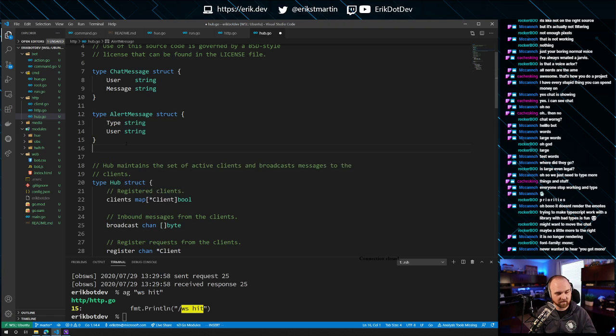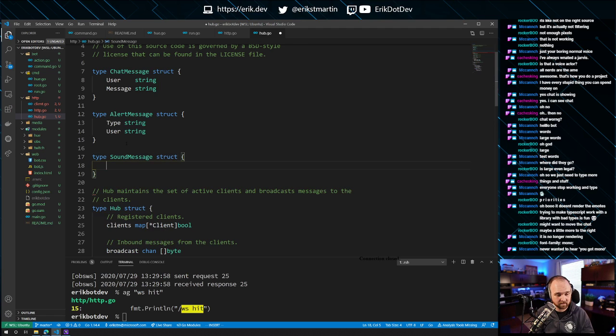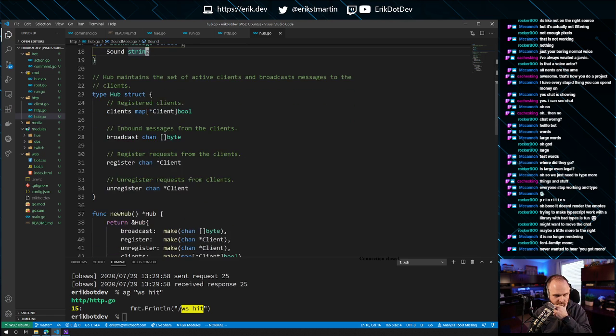And here's the one that we want right now. So type sound message. I don't know. So we'll work on these. We might do some embedding here. But for right now, we're going to work on sound message. So for sound message, we want to know the sound that we want to be played. And we'll work with that.